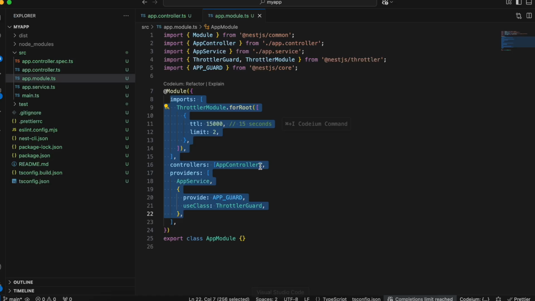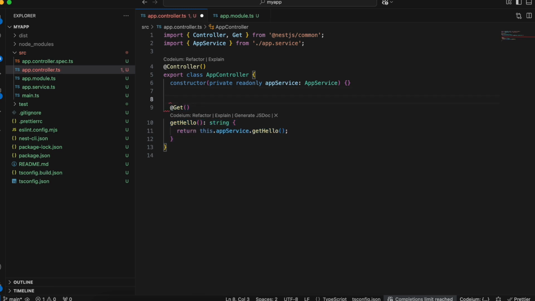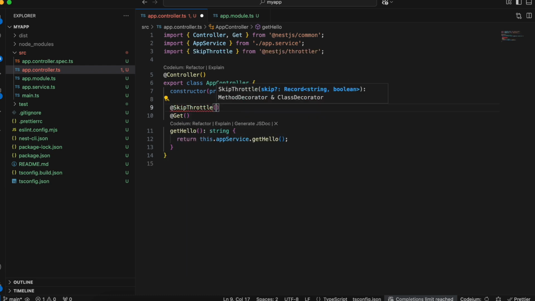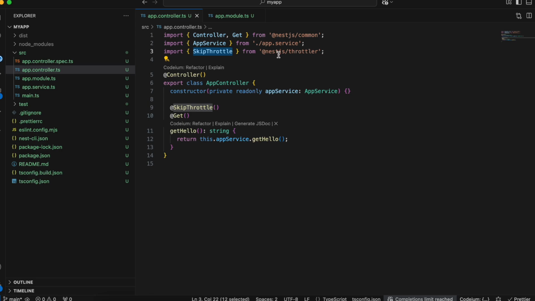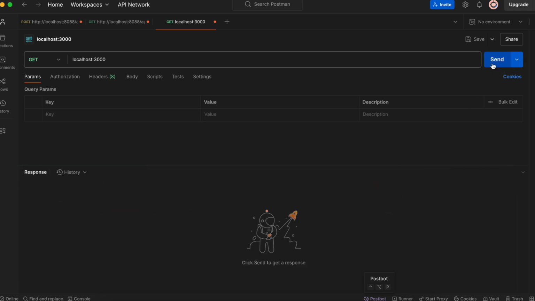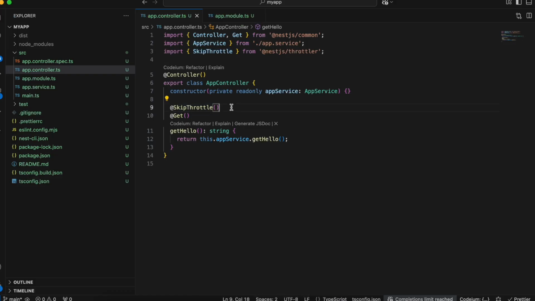Now suppose for this particular API endpoint, I don't want this throttle rate limiting to be applied. In that case, you can use SkipThrottle as well. Something like this. Make sure you import SkipThrottle from @nestjs/throttler. My server is running, so it automatically reloaded. Now if I try to hit this API endpoint any number of times, it will keep working. Here you can see I'm not getting this error, I'm continuing to hit it. Hopefully you got the point. You can skip throttling for a particular API as well.